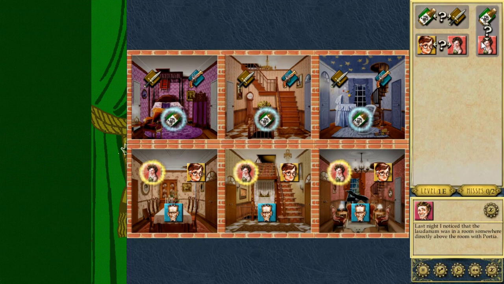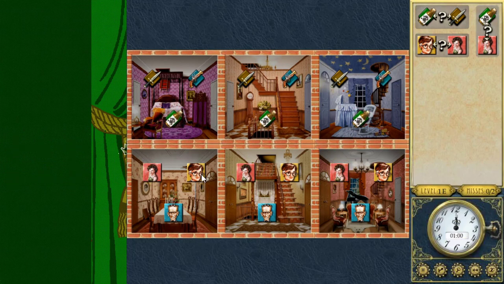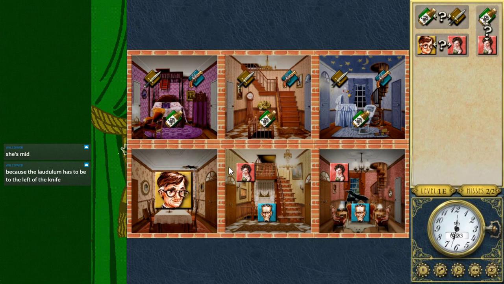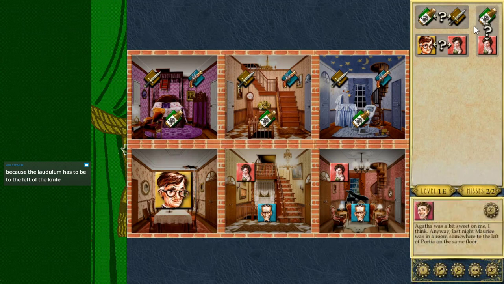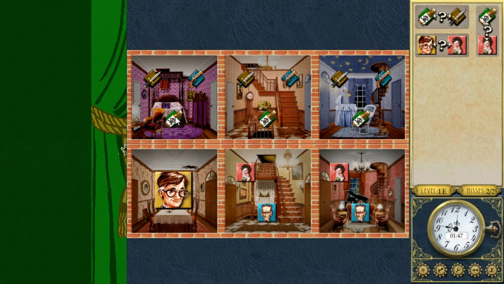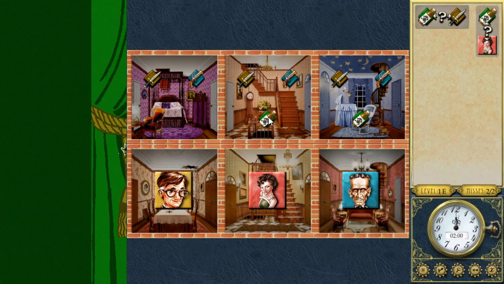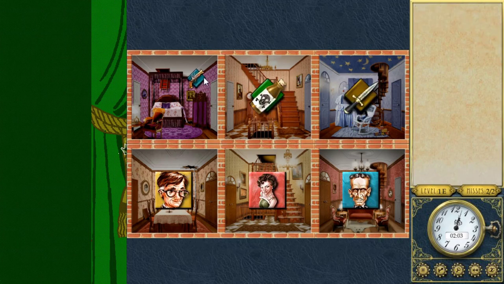Yeah, I noticed that the laudanum was in the room somewhere. Okay, so he needs to be to the... Well, okay, so it's the other way around. And it's somewhere to the left. Okay, Portia's in one of these two rooms, so the laudanum can't be in here. Yes, she's middle. Yep, I agree with that. So we'll go with the laudanum, and then this is the knife.